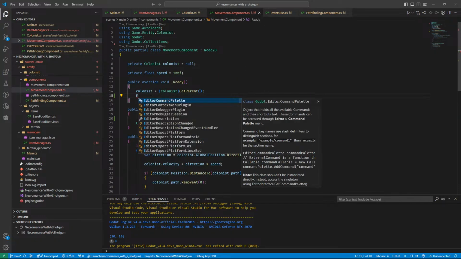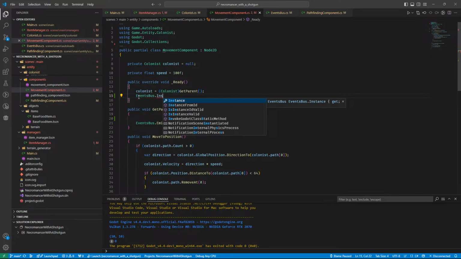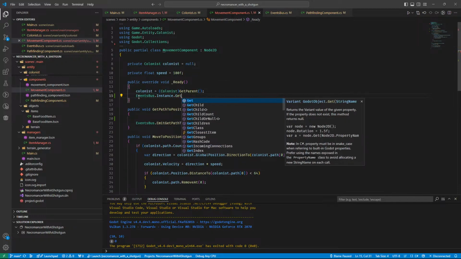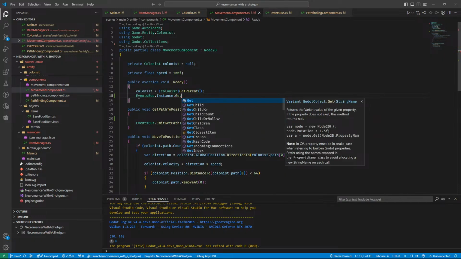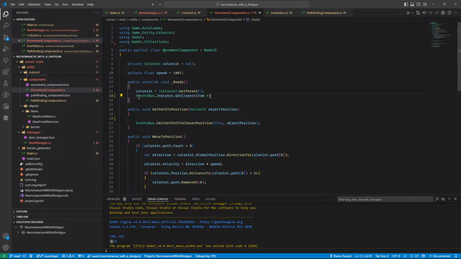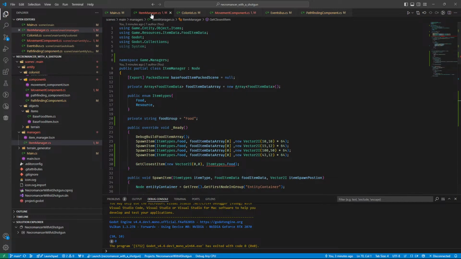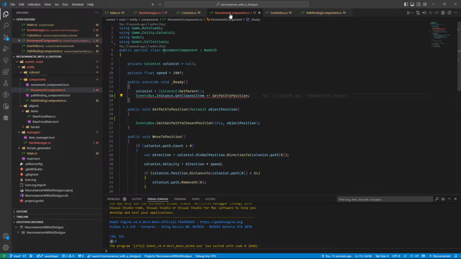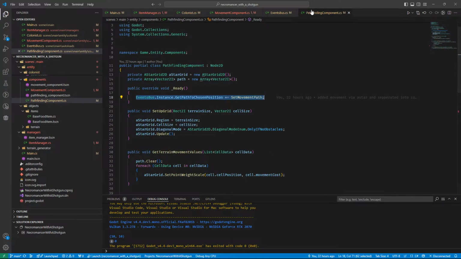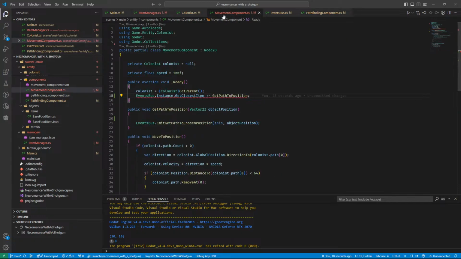No connect. Dot instance signal that I want. So get path to chosen position. Get closest item. Then plus equals get path to position. You're having delegate issues. Yeah. Don't make me do this the dumb way, please.